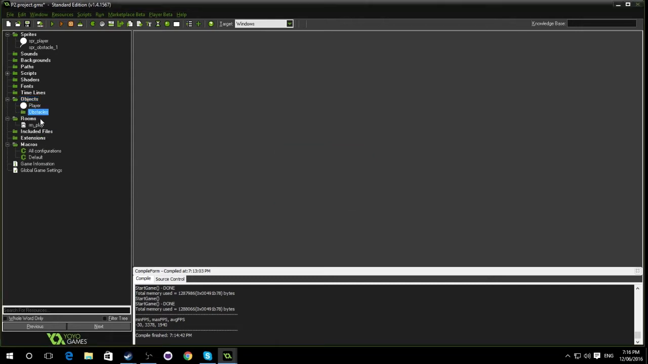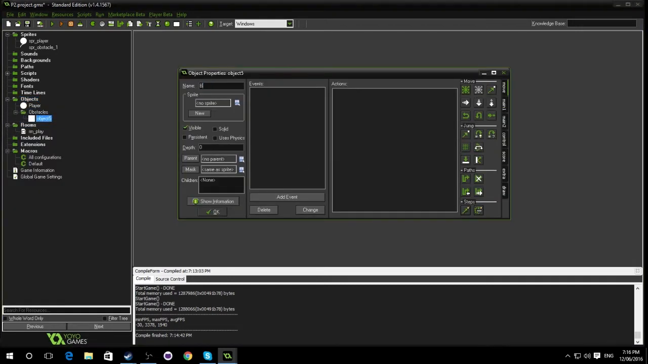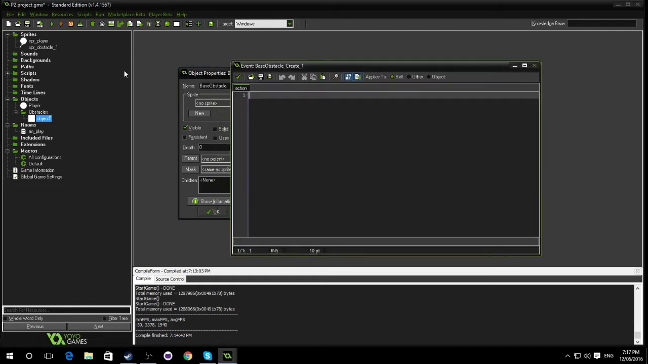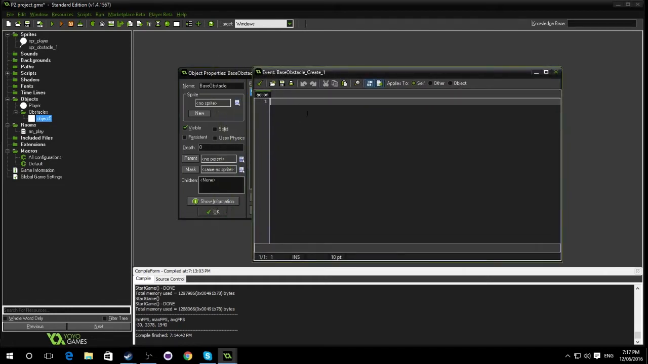Let's start off by making a group and call it obstacles. And let's go ahead and do base obstacle. So this is just the controller for the obstacle. You will not see this. It just controls the obstacle. Like it will follow the actual obstacle. Will follow this object. So believe it or not, the obstacles are not one object.